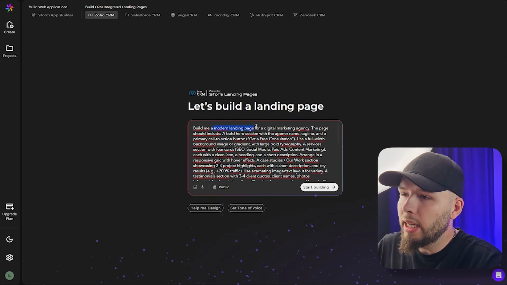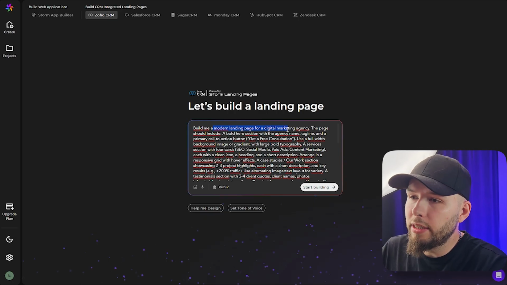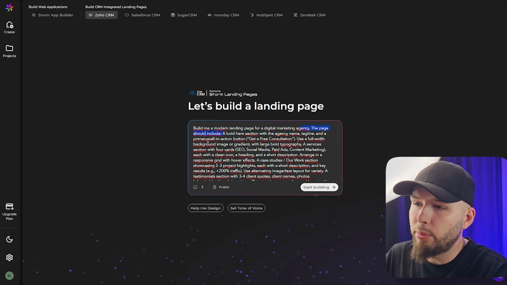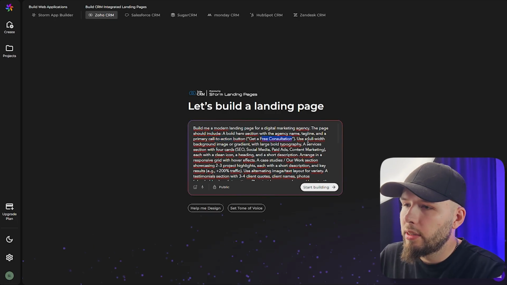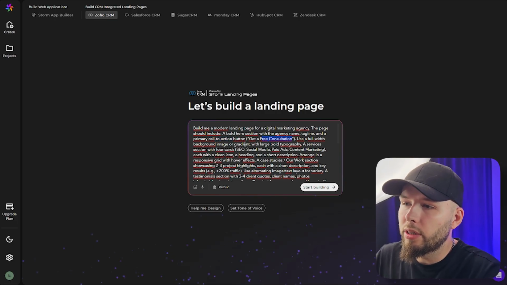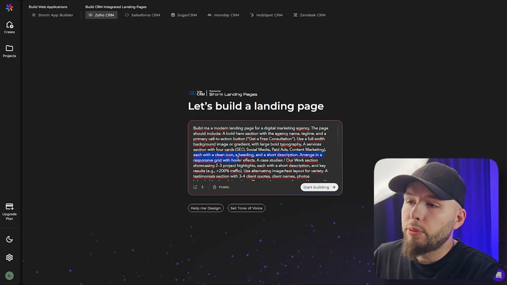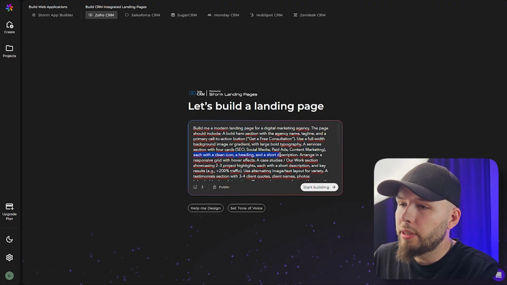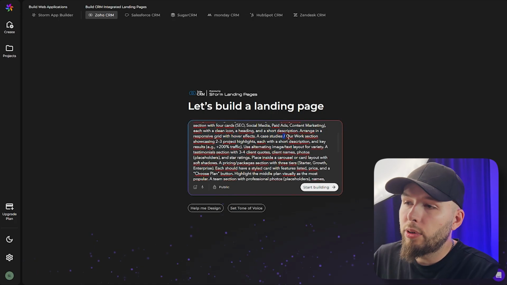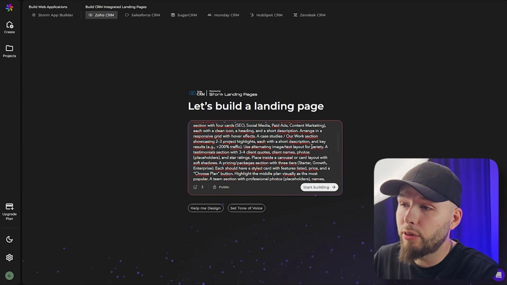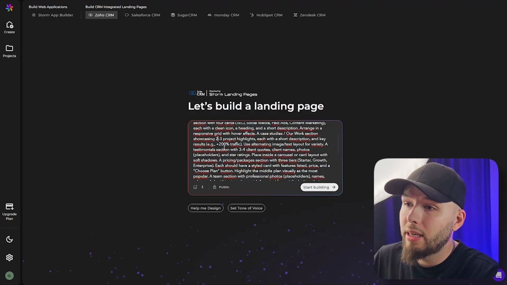I want a modern landing page for a digital marketing agency. The page should include a bold hero section with agency name, tagline, primary call to action, get a free consultation, use a full width background image or gradient with large bold typography, a services section with 4 cards, each with a clean icon, a heading, a short description. I want hover effects. I want an our work section showcasing 2 or 3 project highlights, each with a short description and key results. Use alternating image/text layout for variety, a testimonial section, and a lot more.